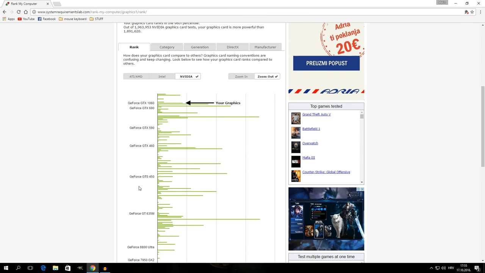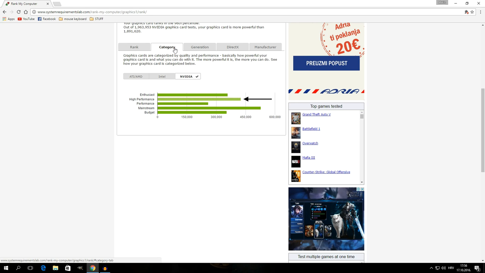Again, if you scroll down, you have a rank scale and an arrow that indicates where your particular graphics card falls in. If you move on to the category tab, again, you can see some performance categories ranging from budget to enthusiast, and the arrow indicates what category your graphics card falls into. Just like in the case of my CPU, my graphics card also falls in the category for high performance.